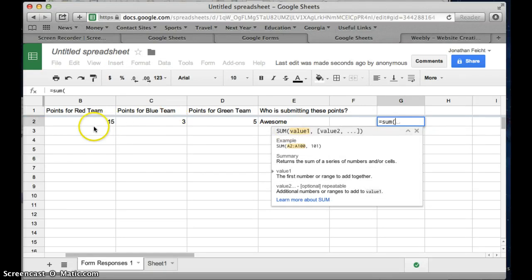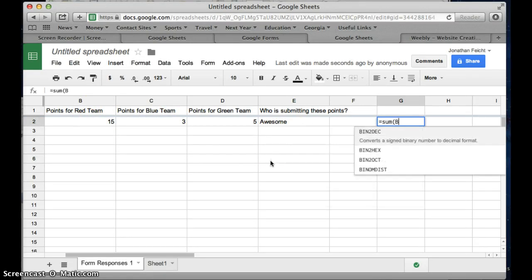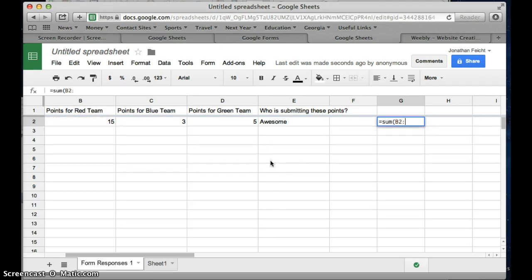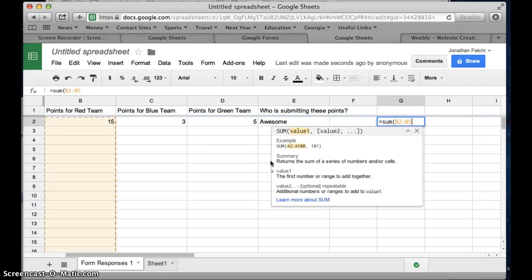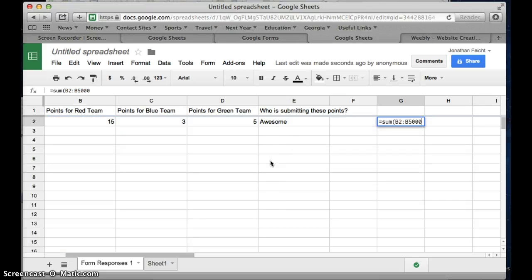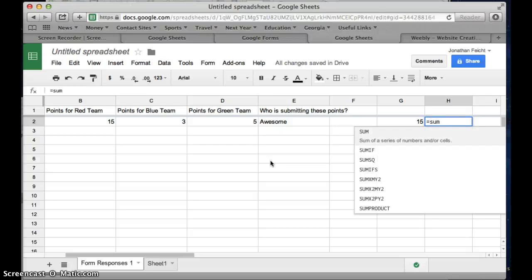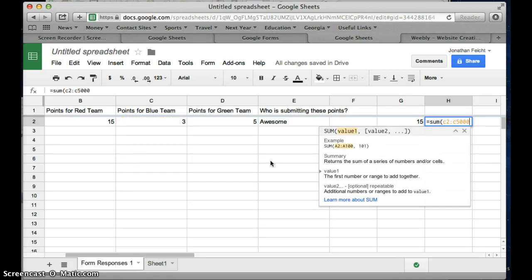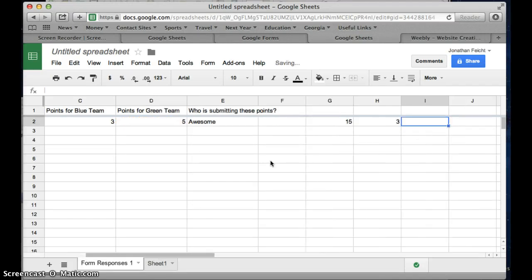And we are getting all of our information from red team, from column B, so we're going to put B, and it's from row 2 on down. So we're going to just put B2 to B5000, but you can go to whatever number you want. And then if we go here, we're going to do the same thing, except this time we're going to sum it. And this time we're coming from C, so it's going to go from C2, and again I'll just go to C5000 because I don't really know how many entries I'm going to have.